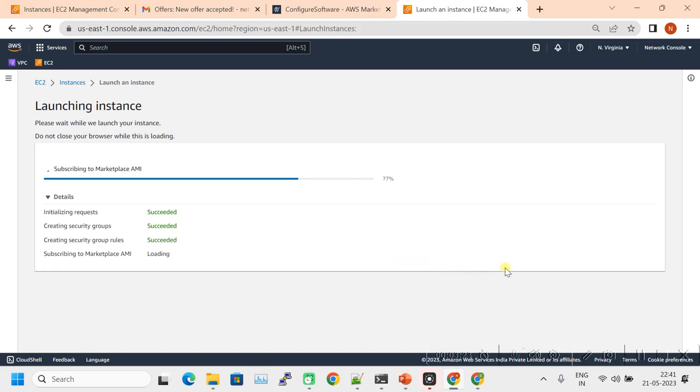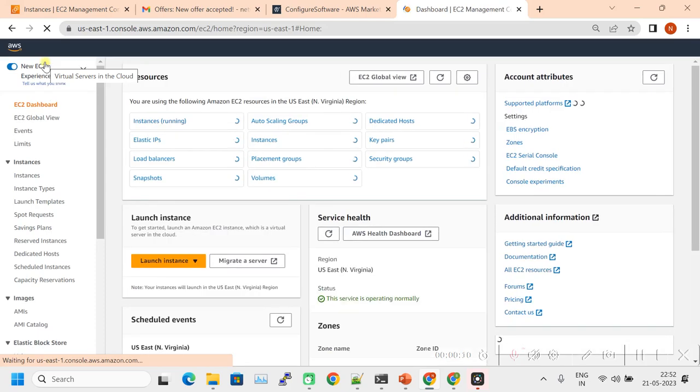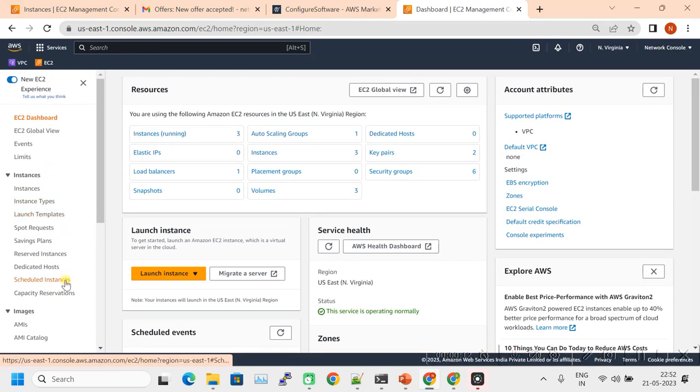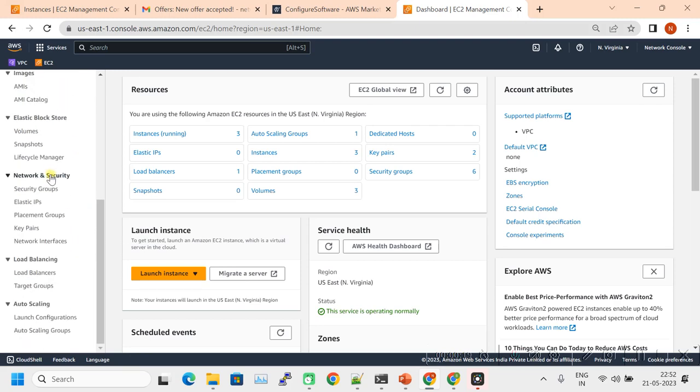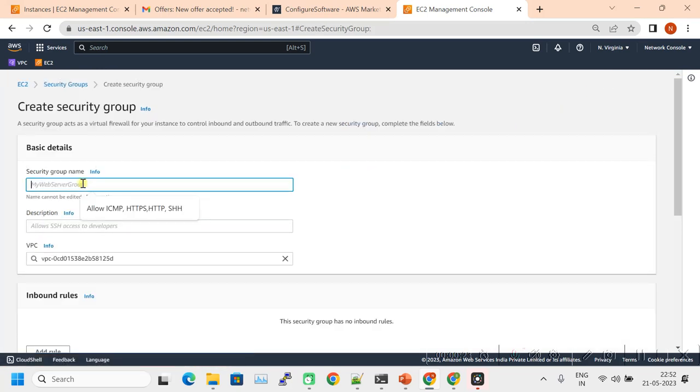Let's wait for a couple of minutes. I will pause the video and resume once it is available. So the firewall is in the initializing stage now. Meanwhile, let's create the management interface for this. For that, first I will create a network security group to allow this management traffic, as well as one public IP. So let me create a network security group now for this management traffic.